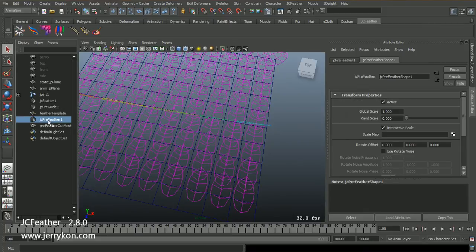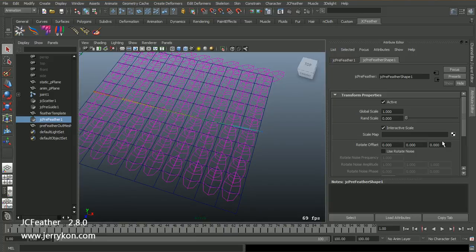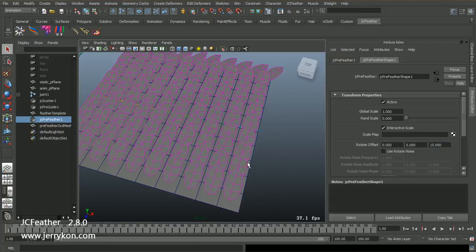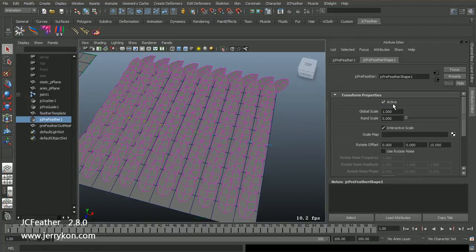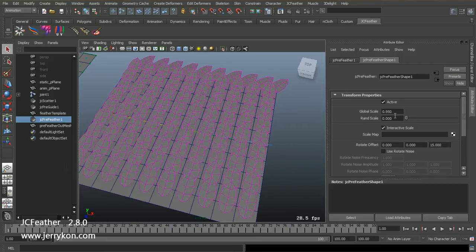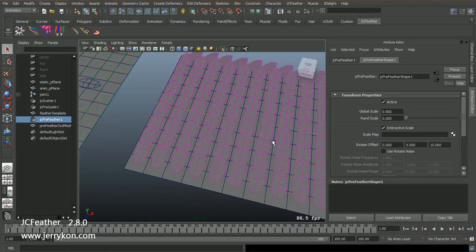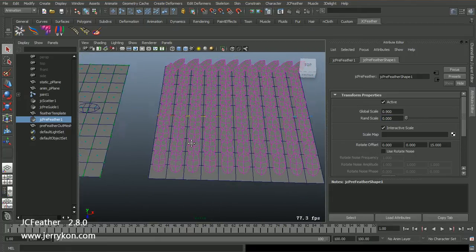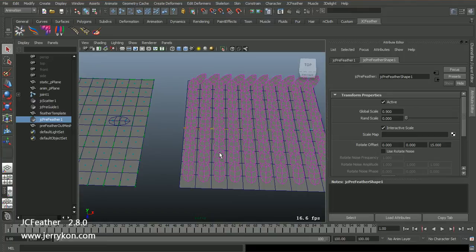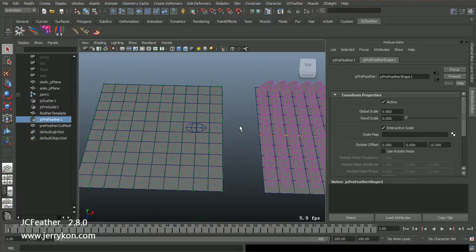First, I will select the jcPreFeather node, set the rotate offset to 15. You can also change the global scale and also the random scale. But if you want to change the feather direction, you can do this.